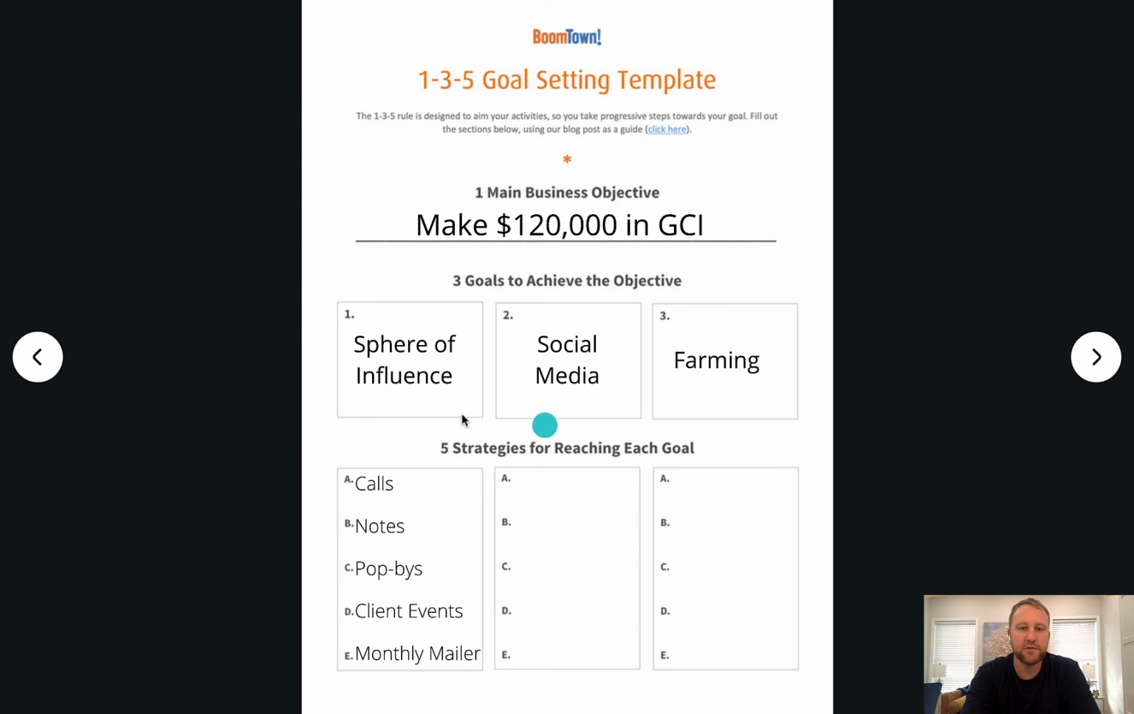So once you have those, then you're going to write down 5 action steps or 5 action items that you can do for each one of these goals. So for sphere of influence, my 5 action items that I do on any given week are going to be calls. So calling my people, just having a voice-to-voice conversation with them, writing handwritten notes, Popeyes, which is just stopping by their work or their home and just dropping off like a little token, some kind of a little gift. Client events. So I have kind of staple client events.